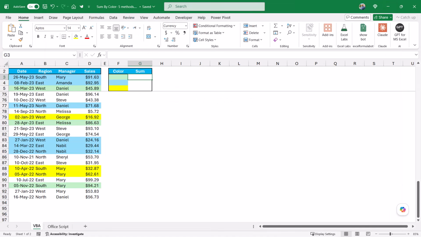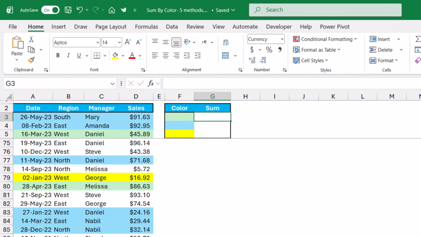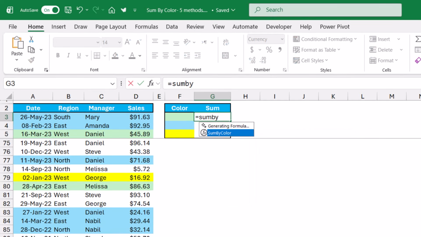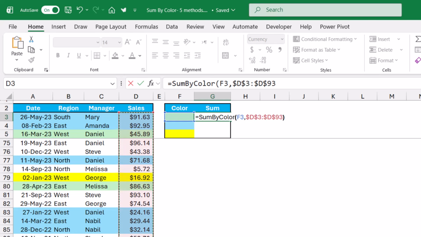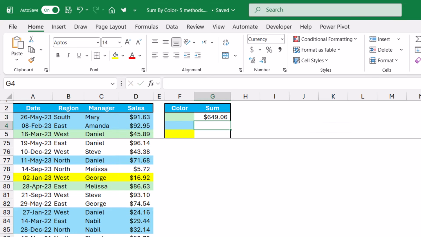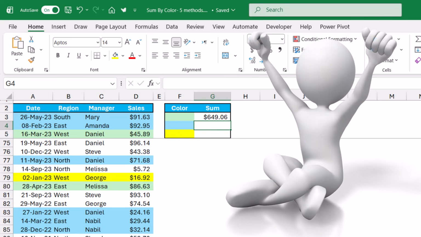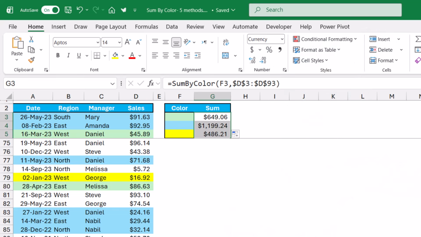Back into Excel, my function should appear in the IntelliSense list, and I type equal SumByColor, and here is the function. I select the sample color F3, I type a comma, and then I select the range from D3 to D93. I close the bracket and then hit enter, and here is the result. I can copy this function all the way down for other colors, and it works just perfectly.